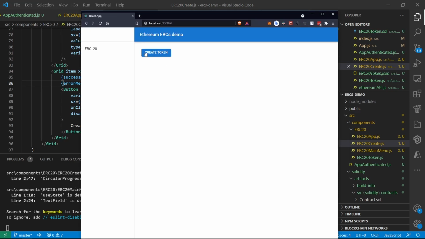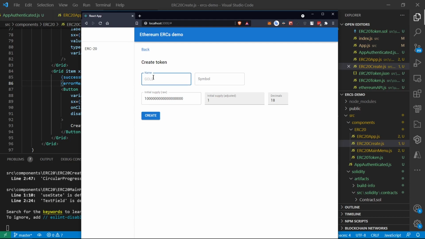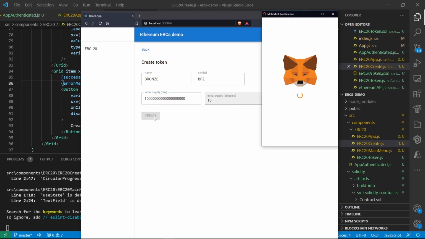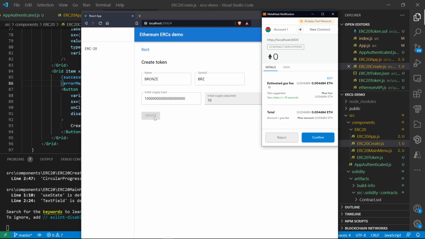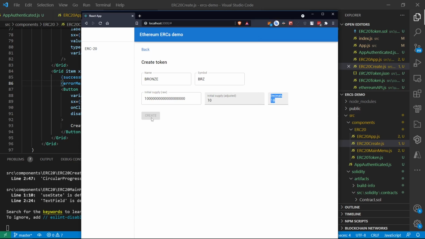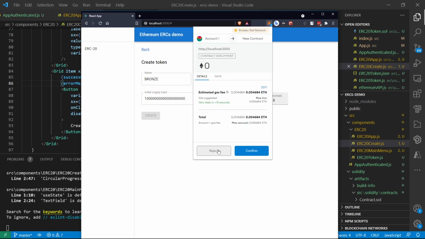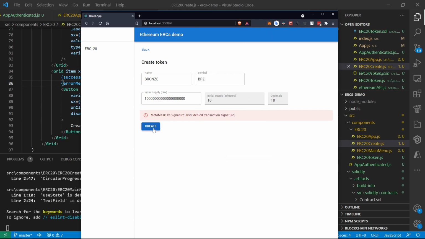Okay, so I'm just gonna refresh the page, create token. Again, well, I want to do the bronze one. BRZ sounds good to me. And with an initial supply of 10. And let's go and press create. And so, as you can see here, now it's disabled during the loading, so I cannot click anymore. And it's awaiting right now. So if I click on reject, well, it's gonna enable back the button because loading will turn to false. And the Metamask error will come up.